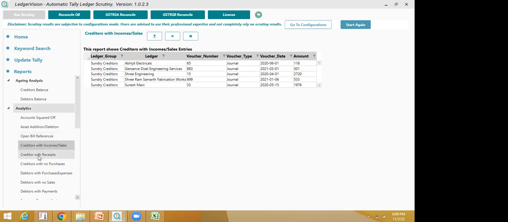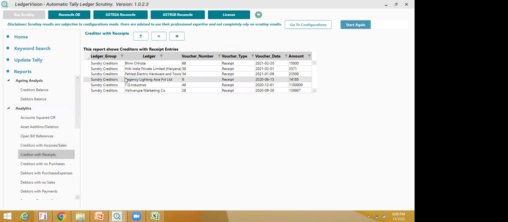Now, creditors with receipts are shown separately. These are the creditors where voucher type receipt is used, and creditors are created and bank or cash or OD or CC is debited. Accordingly, the software is showing you the receipts to the creditors. Similarly, creditors having no purchases.